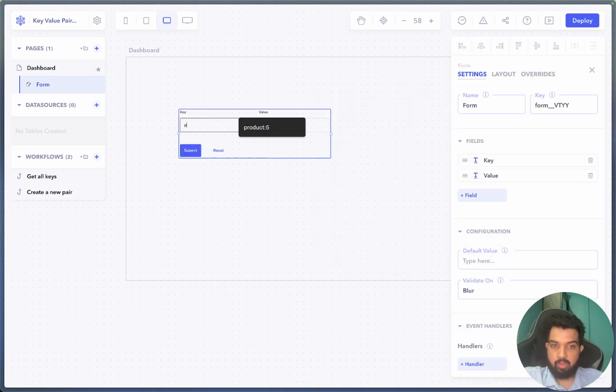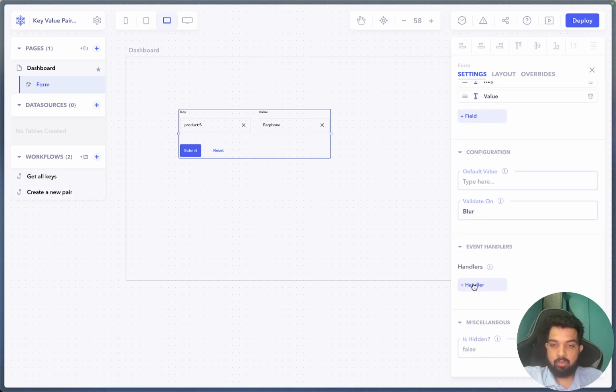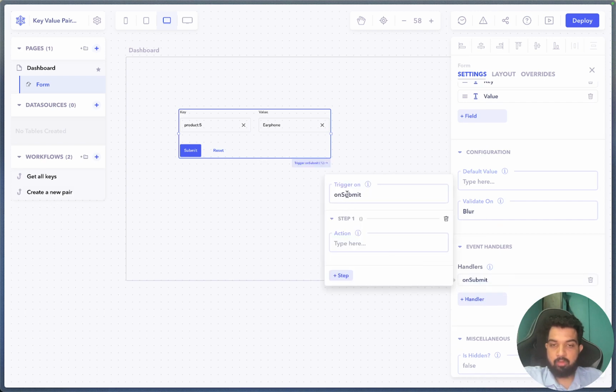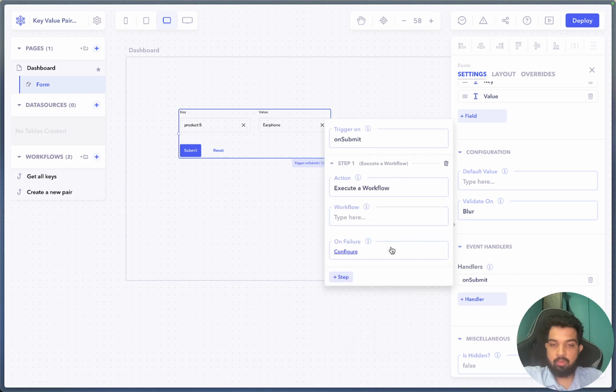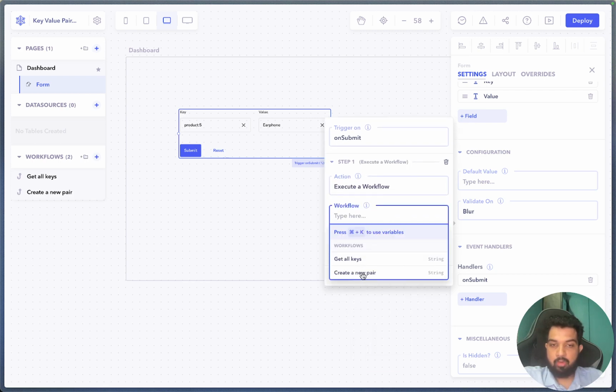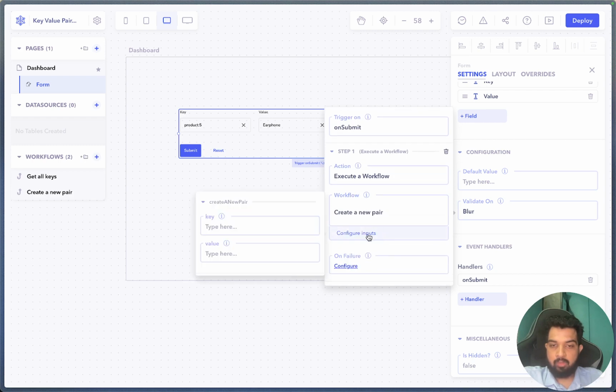Okay, so let's say I want to add product 5. The product will be say a headphone or a earphone. So after I click on submit, I want to trigger this create a new pair. So if I scroll down, there is a handler and it is already set to on submit. So I have to select an action. Action would be execute workflow. Workflow will be create a new pair, and we have to configure input.